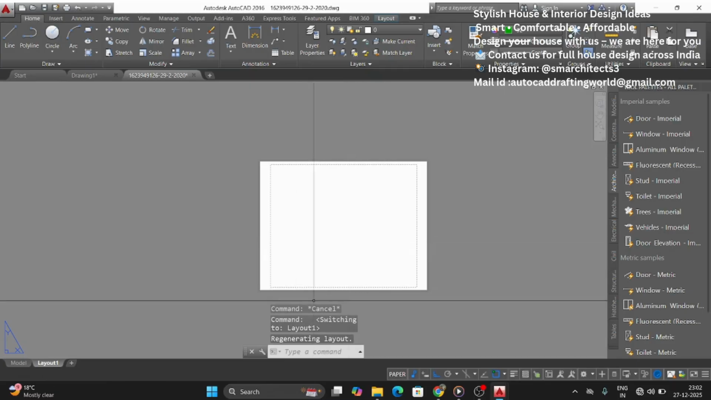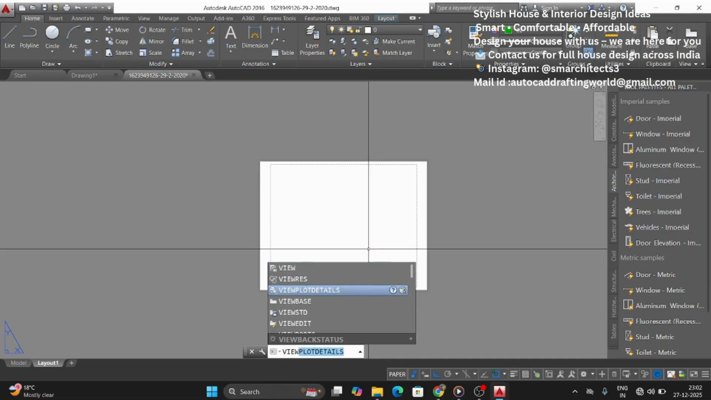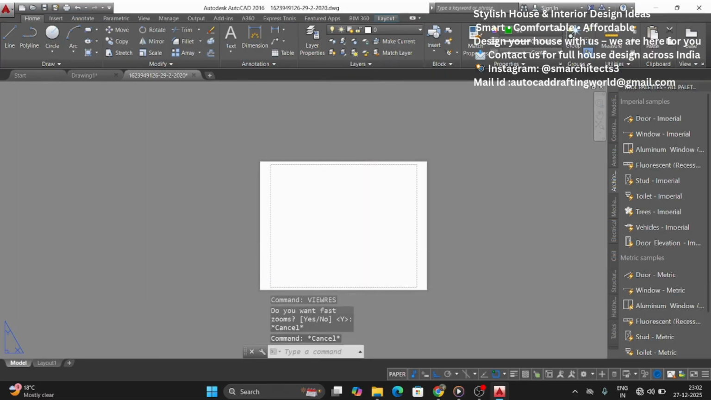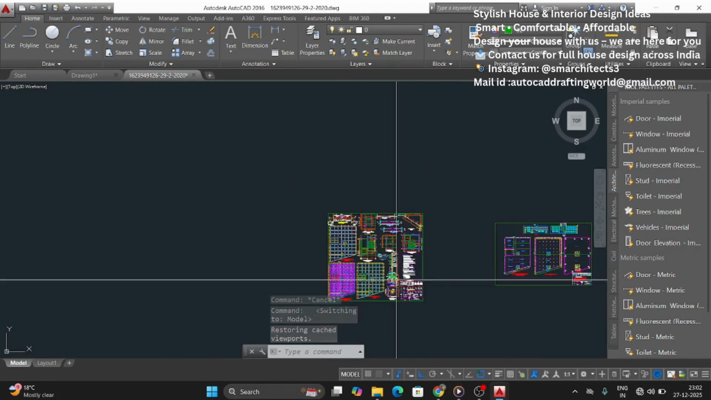In this lesson, we learned about model space and basic tools in AutoCAD. In the next lesson, we will learn mouse, keyboard, and navigation controls in AutoCAD.